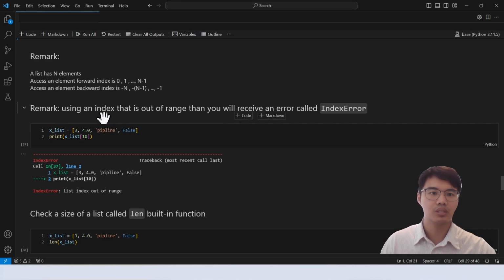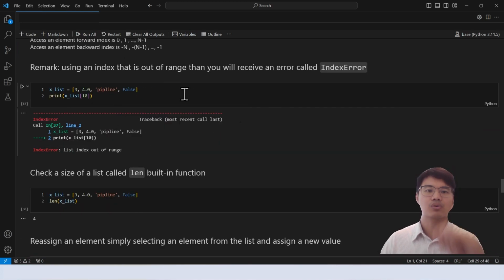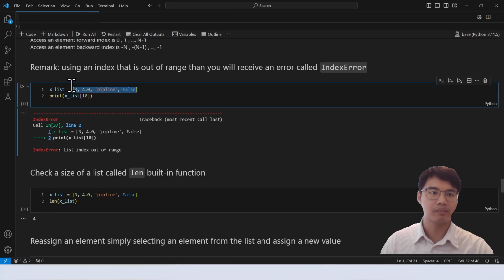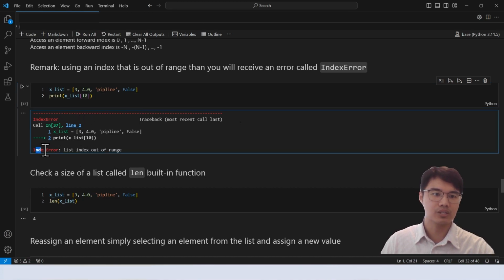Remark: using an index that is out of range, then you will receive an error called IndexError, like this. You only have 4 elements, but you want to access the list at index 10, list index out of range. This is the error that you get from print x list 10.